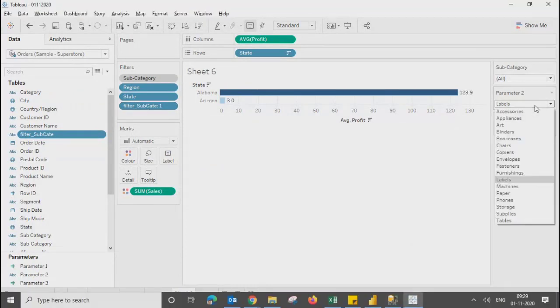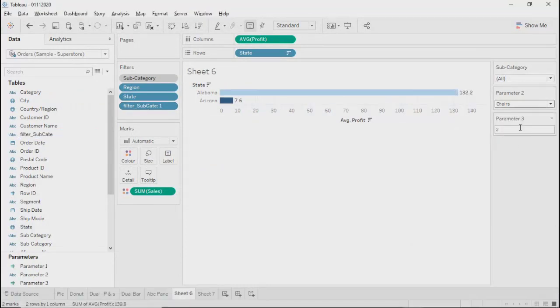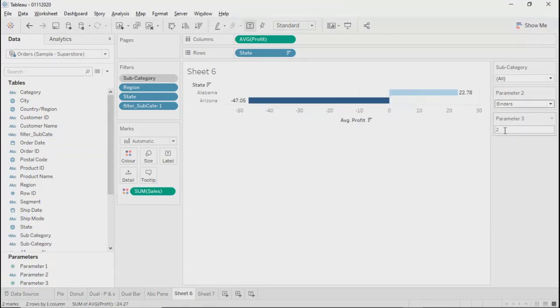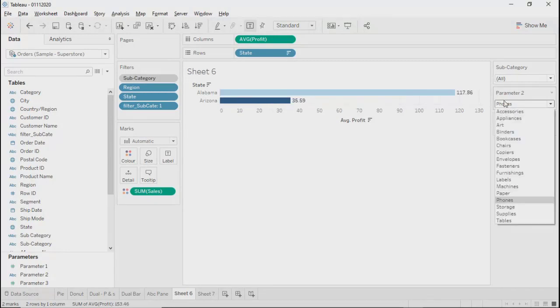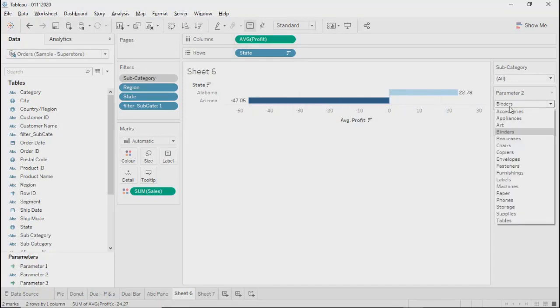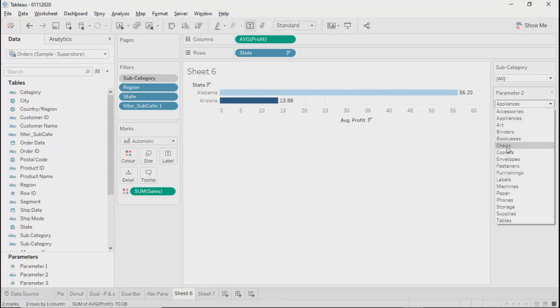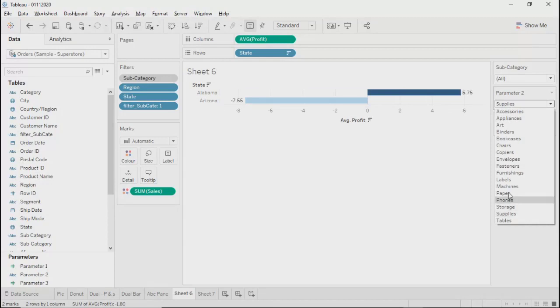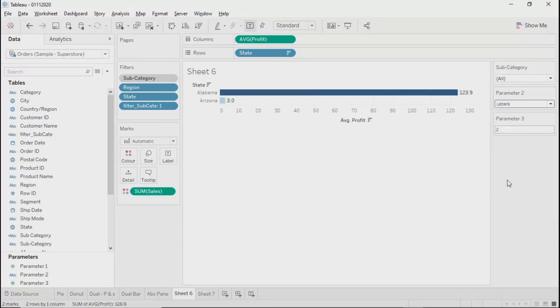Now if I go to this parameter and change anything, you will notice the values are changing because now my parameter is linked with the data. What I needed in order to make it functional was one calculated field which I'm using as a filter. It is working as a filter over here. Does it make sense?